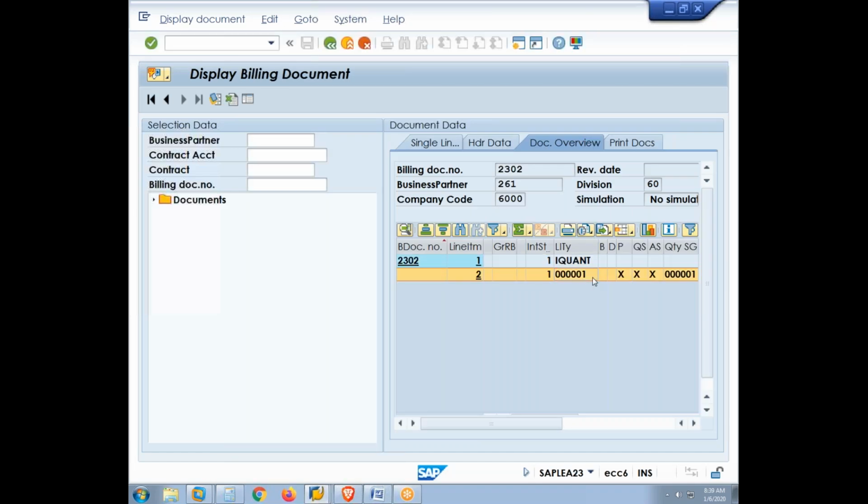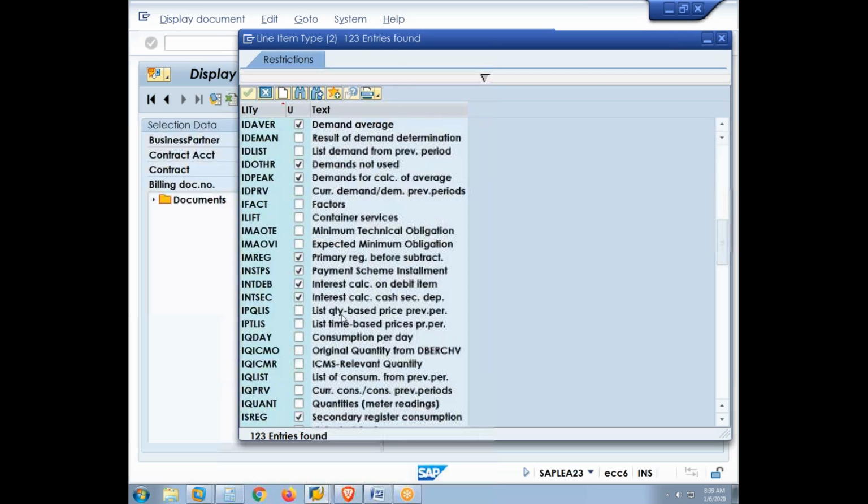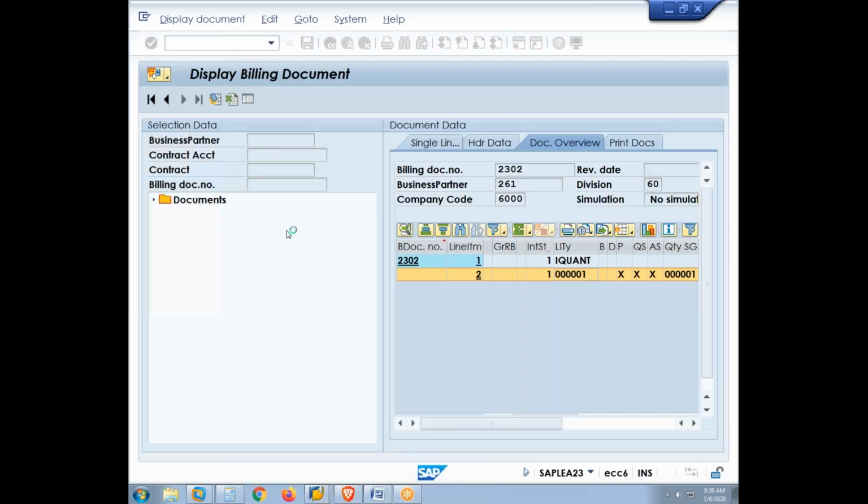Tomorrow, suppose in the billing we have done the demand price, flat rate, rental value, reference value. Reference value will come in the case of street lighting, amount discount, or suppose you have done, let's say, device rental. So accordingly, it will show the line item definition. Each line item definition happens depending on the particular step and the particular program we are using.